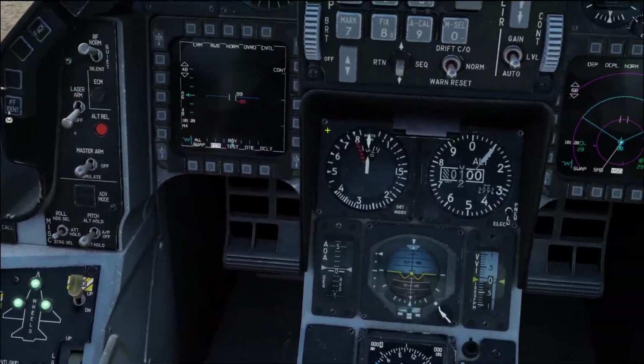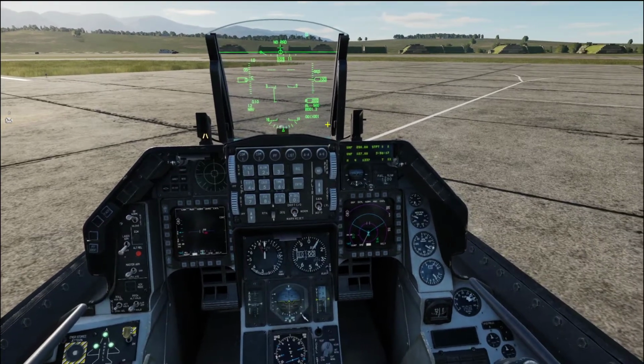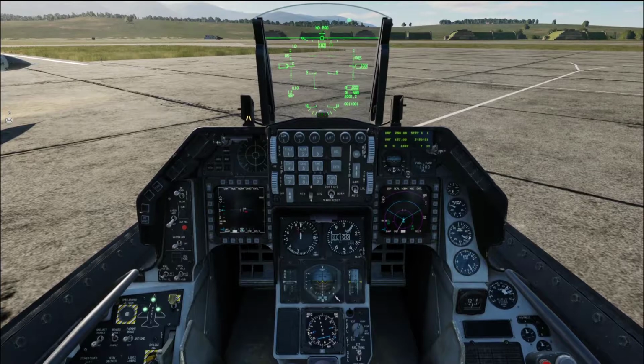Hi everyone, we are in DCS World F-16C Viper, and in the final part of this tutorial, we are going to look towards the left-hand side of the cockpit. So let's get started.